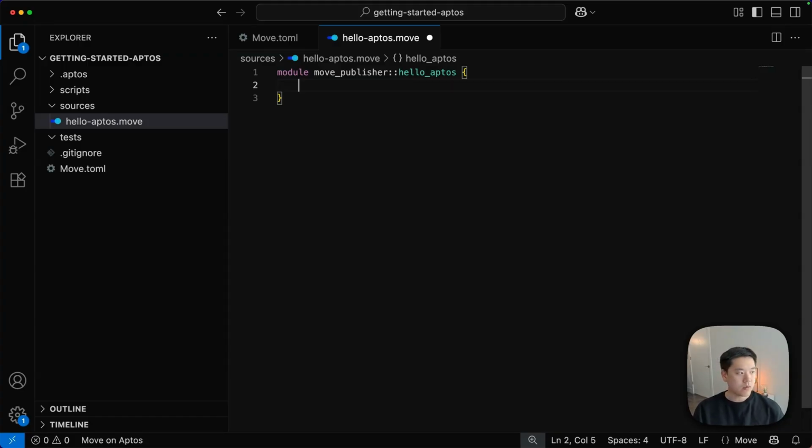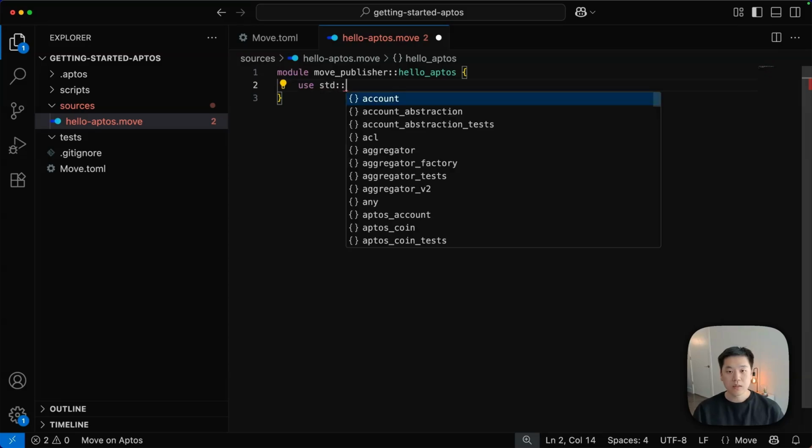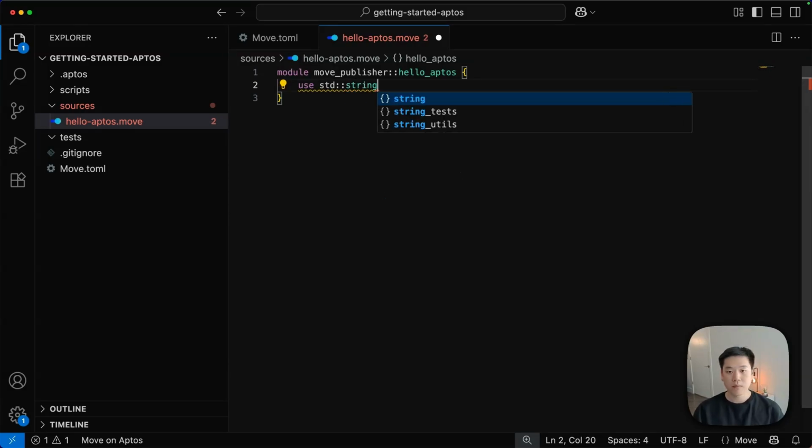To import, you do use. So this is how you do imports in Move. And we're going to import the string module from the standard library. And we are going to end with a semicolon.